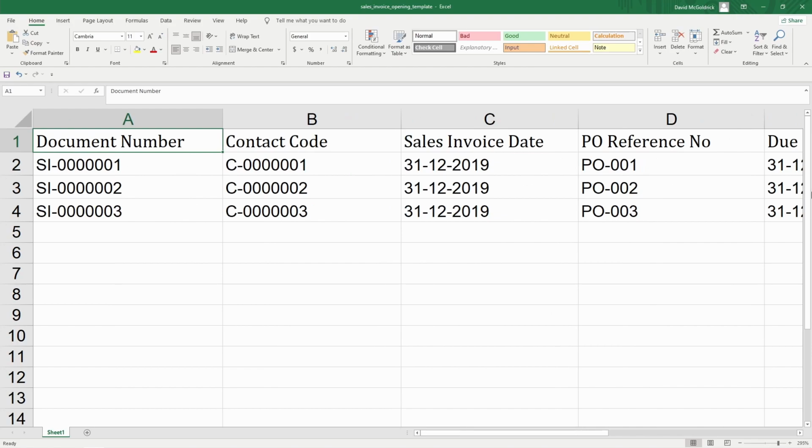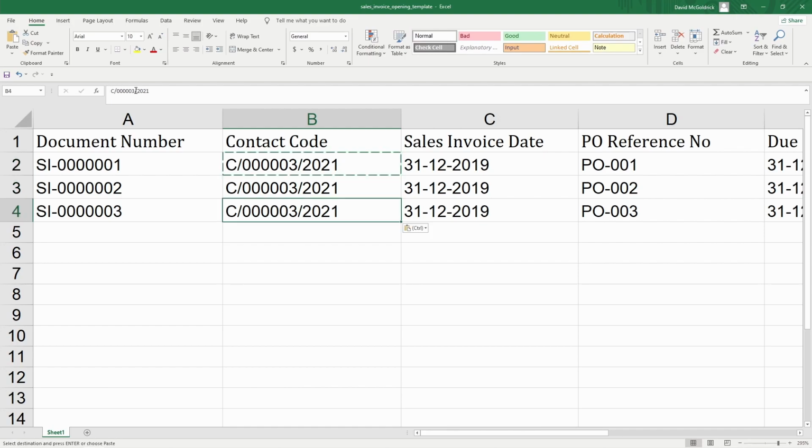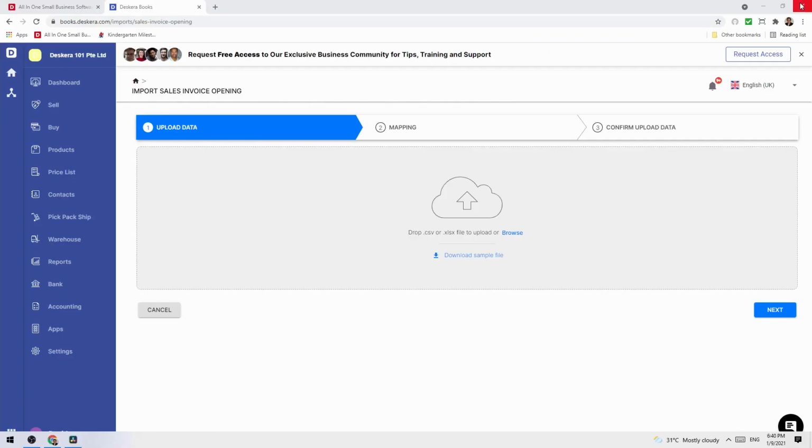Now I can go back and change whatever I want. So for example, maybe I want to change the contact code because we inputted a custom code earlier on. So now that code has to be updated. So for example, maybe this one I want to be 1 and also 1, for example. And sales invoice date looks good. Everything else I think looks good, so I'm going to save it, and then I'm going to close it.